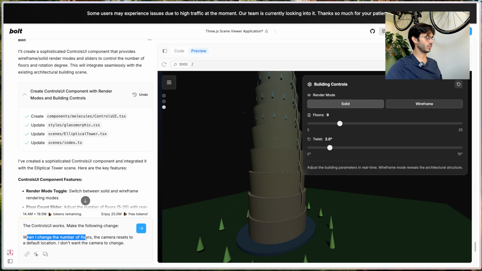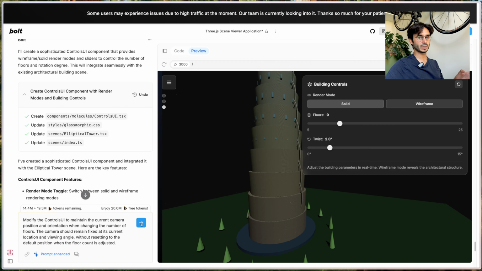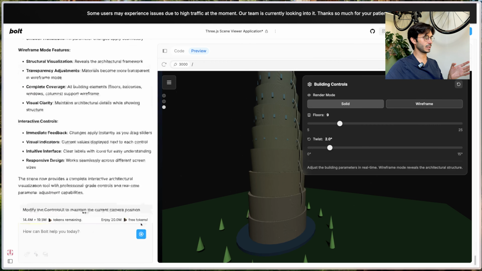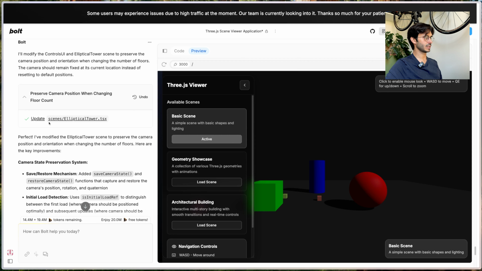When I change the number of floors, the camera resets to a default location. I don't want the camera to change. Let's try and enhance the prompt. That seems to be a better prompt. So if I press send, it has now finished. It has updated the one file, which is what I was hoping it would do.